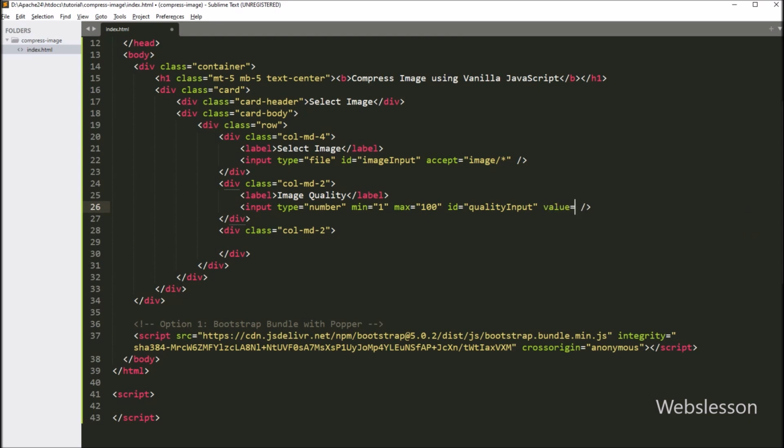Next we have to write the value attribute equal to 80, which sets the default image quality to 80%. After this, we have to write the min attribute equal to 1 and the max attribute equal to 100. So it will restrict the user to input a value between 1% and 100%. So here, we have the file input tag and quality selection.